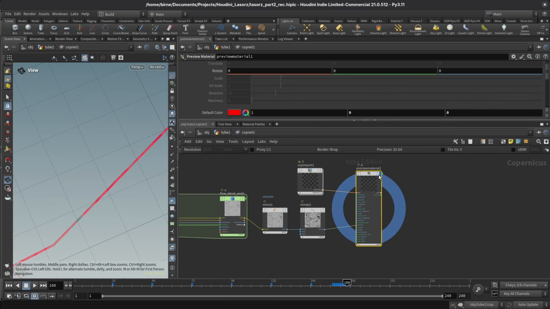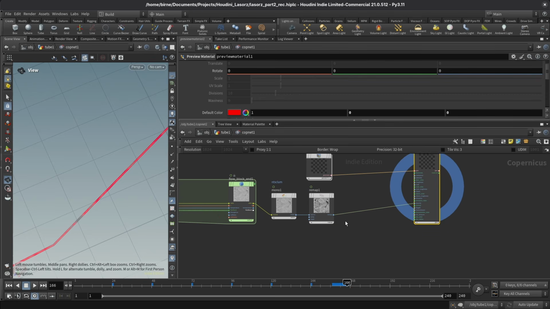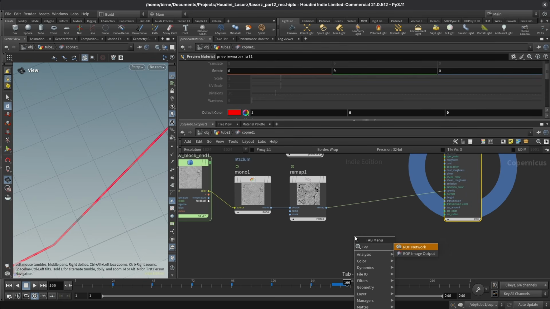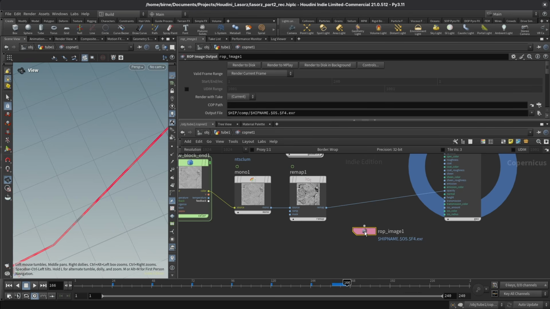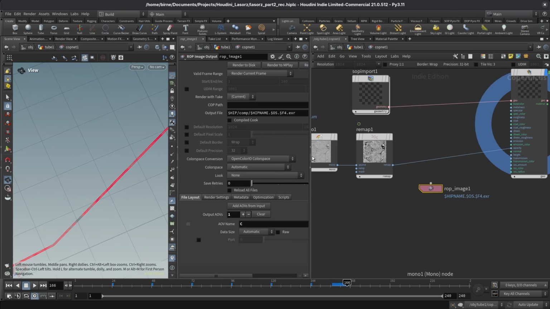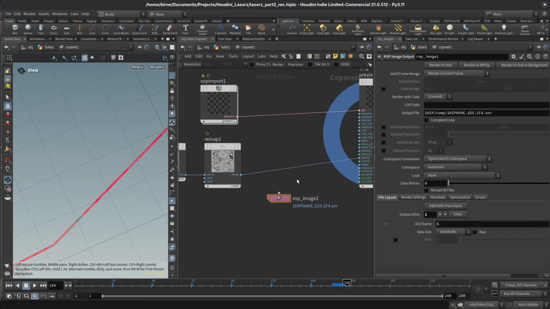And now to use this in our shader, let's move the preview material out of the way. And instead, let's drop down a ROP image output to save this out as an image sequence. And to do that, let's quickly switch our parameters around again, like this, so you can see it a bit better. And with the ROP image selected, I just want to drag in my remap node into the COP path in here. And I want to save this out as a frame range.